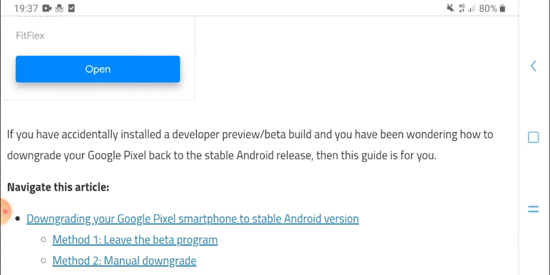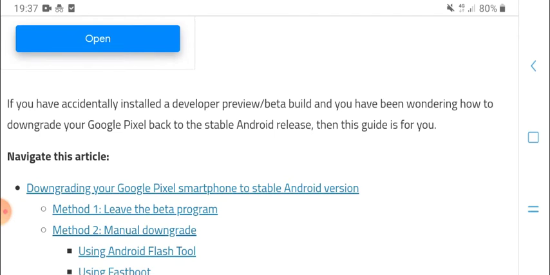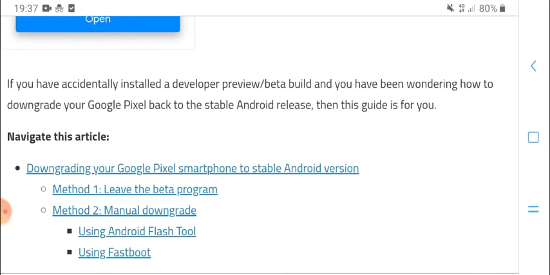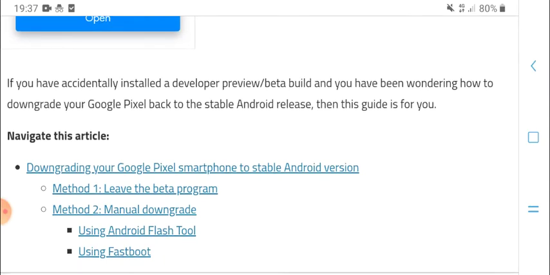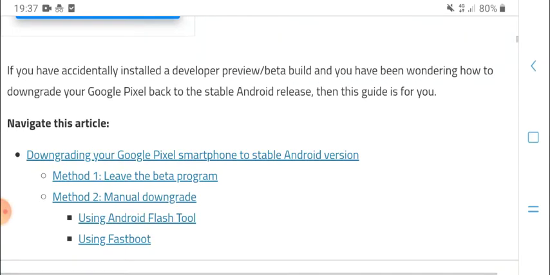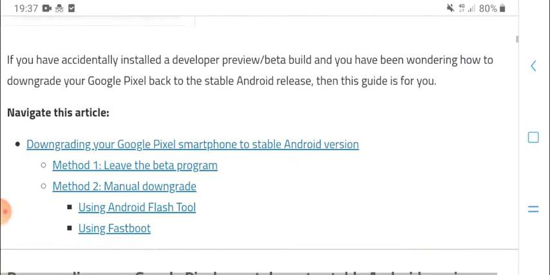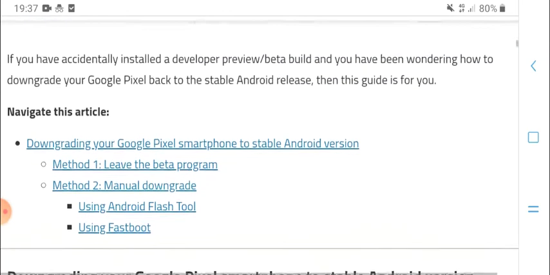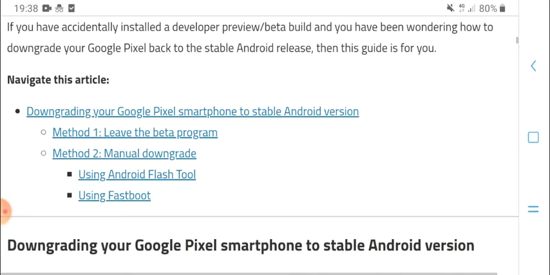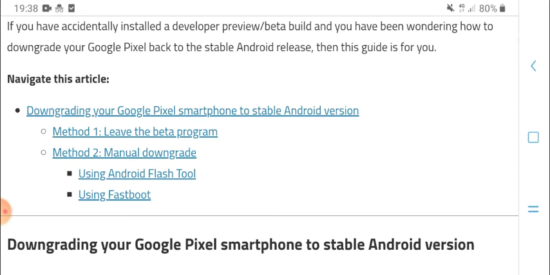beta, fear not. Here is a guide on how to downgrade your Pixel to the stable release and download your Google Pixel smartphone to the stable version. Method 1: Leave the beta program.